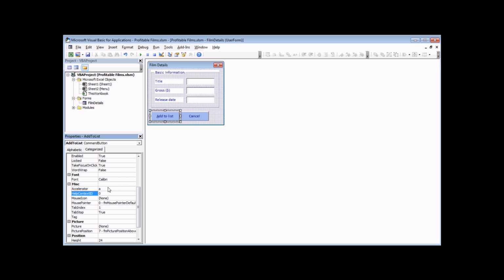So let's type in a letter A. It doesn't matter if it's uppercase or lowercase either, by the way. It's not case sensitive, this property. So there's the accelerator key for the Add to List button.